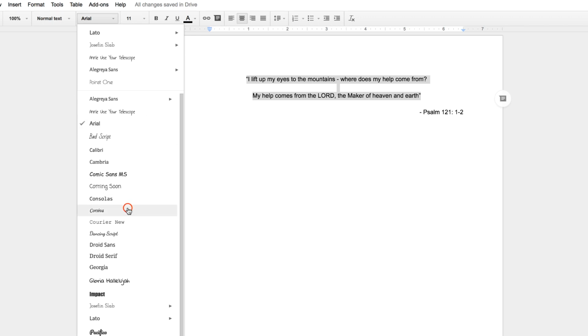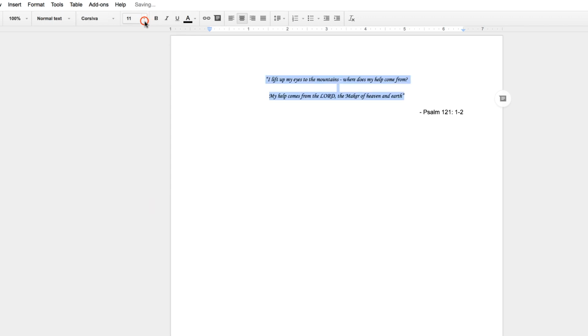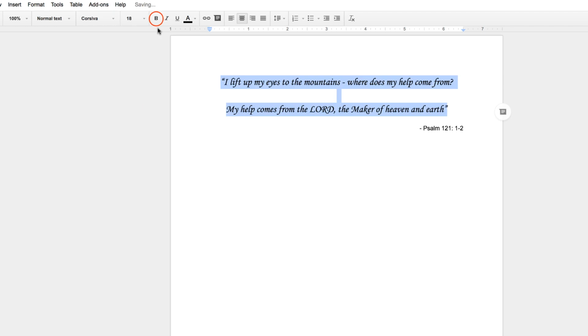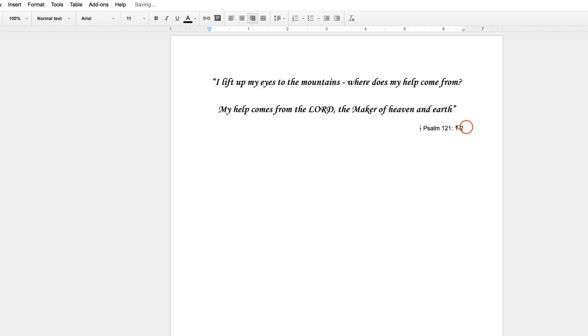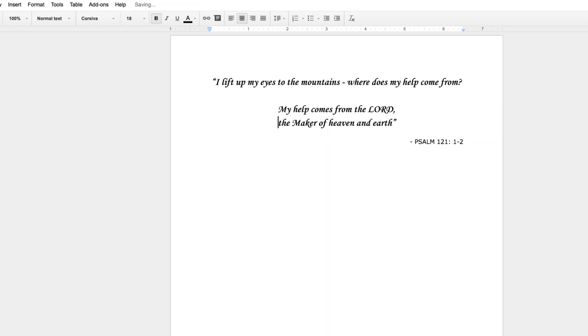So for instance, I'll just pick this font. I like that. I can make it a little bit bigger. I can make it bold. I can make this Psalm maybe uppercase. And again, you can make this look however you would like. You can create more line breaks. You can change the spacing, whatever you'd like to do in order to make this look how you would like it to appear on the image.